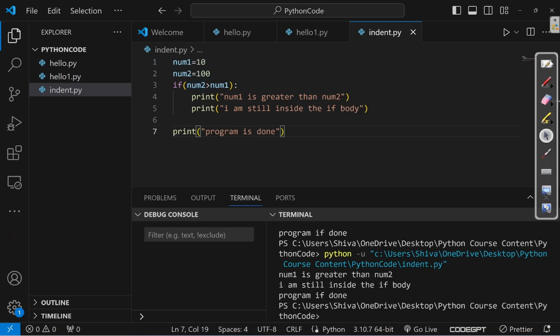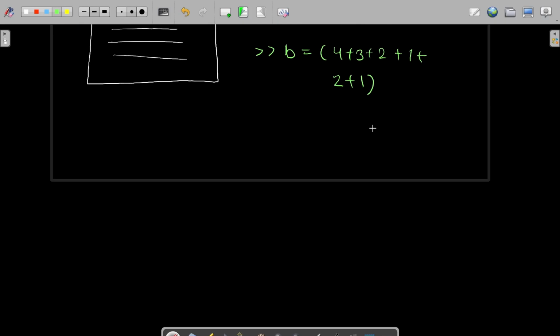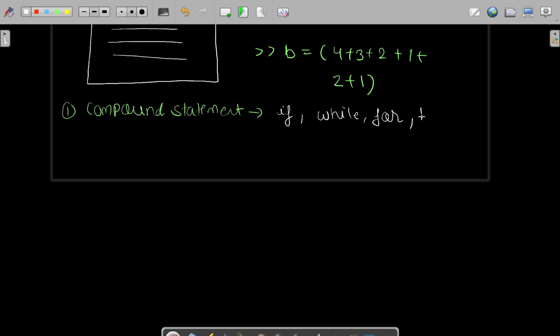Now we have the concept of the compound statement. We are discussing our first topic inside statements, that is the compound statement. Inside the compound statement, we have multiple statements like the if statement. We will be discussing these conditional statements, like the if statement, while loop, for loop. Then we have the try, catch block. All these statements are called compound statements because they come with multiple lines.